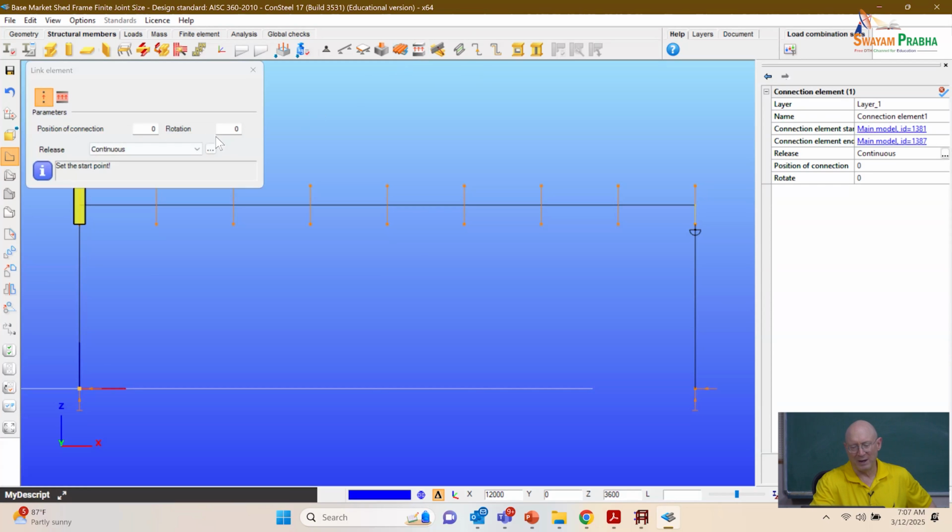If I clicked on that and brought it up, I could basically say I want both of those ends to be continuous, because I'm going to model the release in the member that I'm connecting to. I just click at the reference axis of the beam, click at the top of the column. I've now got those connected by a rigid link.